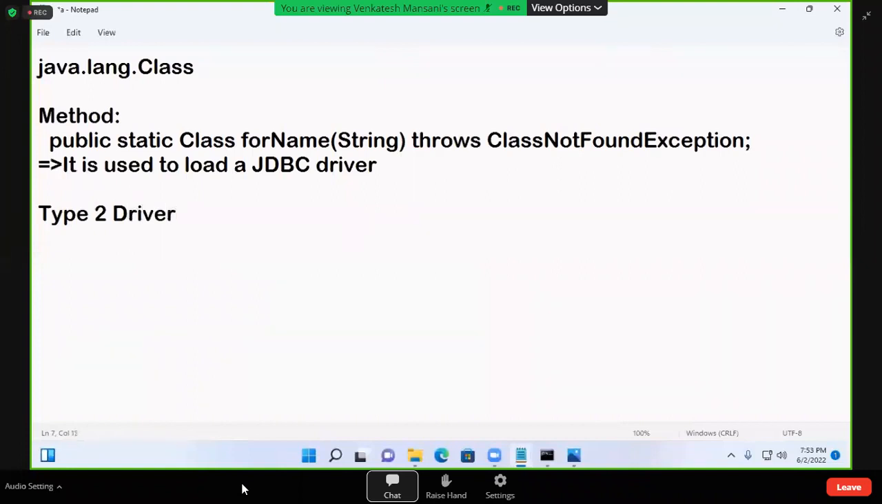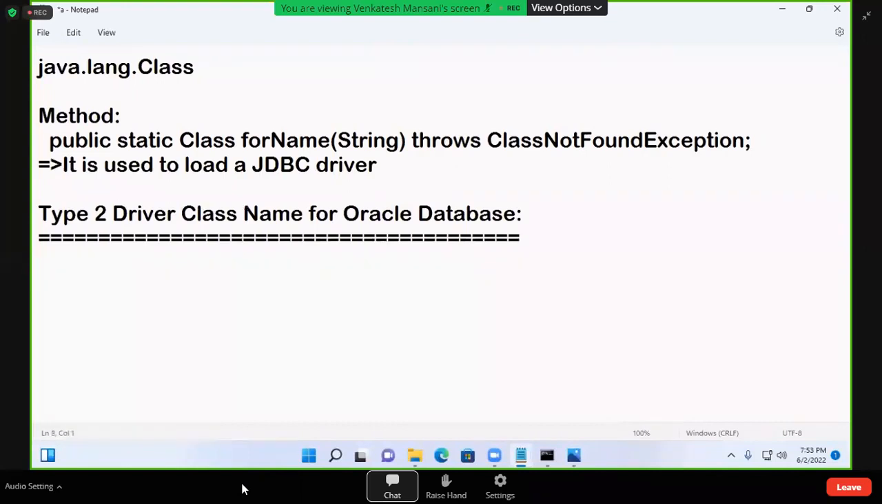Type 2 driver class name for Oracle database: oracle.jdbc.driver.OracleDriver.